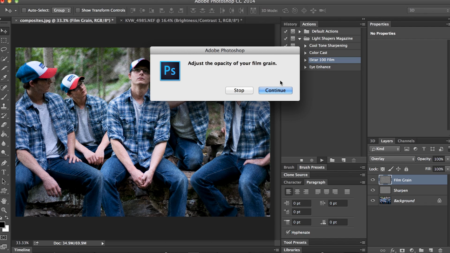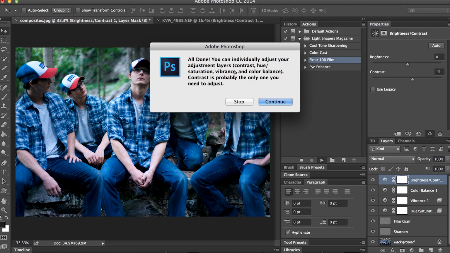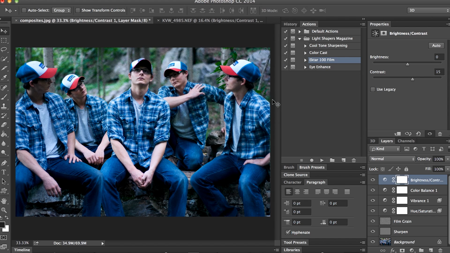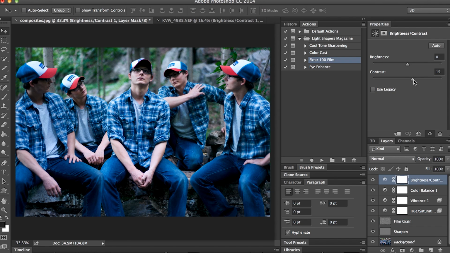And adjust the opacity of film grain. Continue. And it's just saying I can adjust the layers, and contrast is probably the one I want to adjust. So hit continue. I'll go back to my film grain. I'm going to reduce this, we'll go 16%. And then my contrast, I'll just bring that down just a tiny bit.